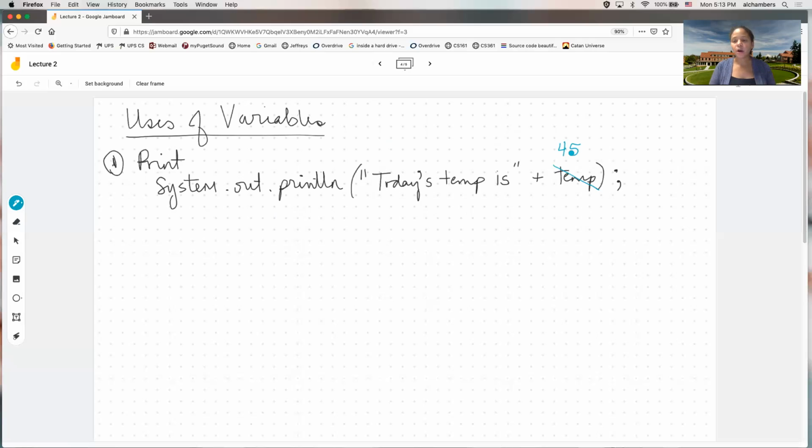So regardless of the type of your variable, you can almost always print it. In fact, I think you can always print it. The other uses of a variable depend upon the type. That's why the type is so important.